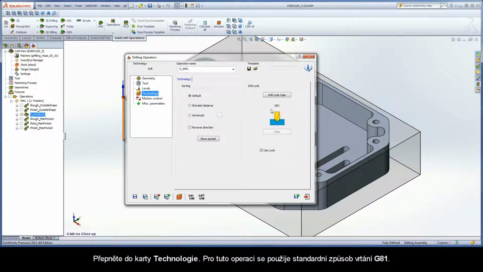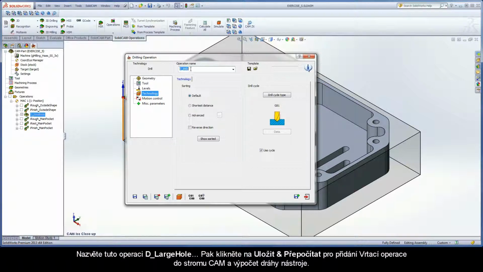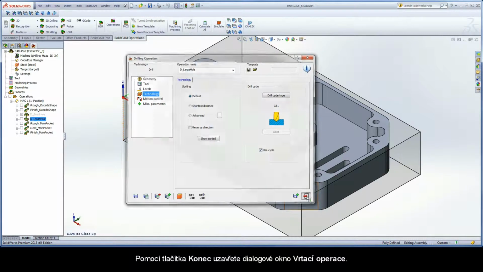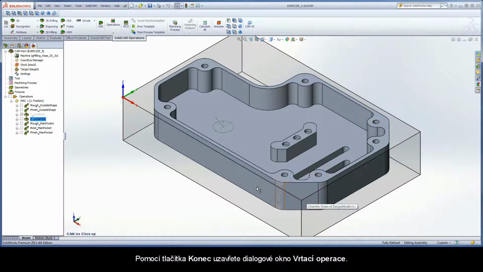The standard drilling method of G81 is used for the operation. Name the operation D Large Hole. Then, click Save and Calculate to add the drilling operation to the CAM tree and calculate the tool path. Using the Exit button, close the Drilling Operation dialog box.